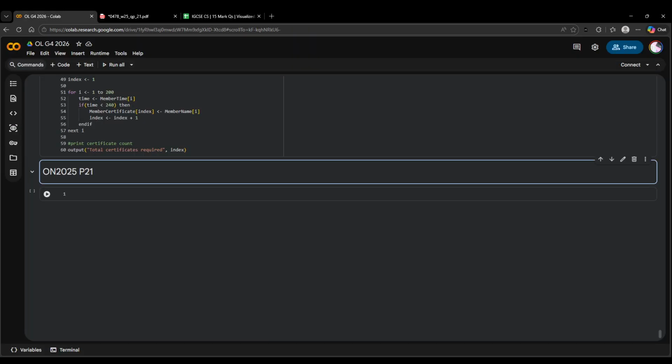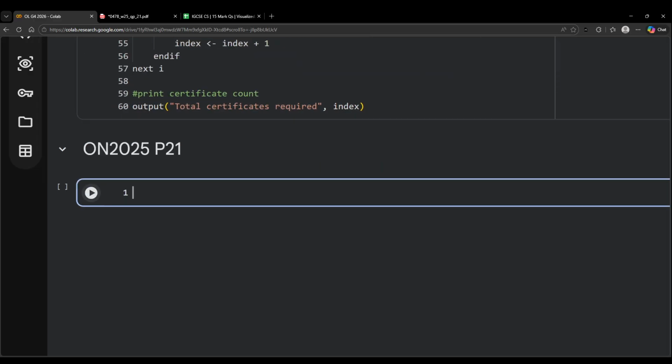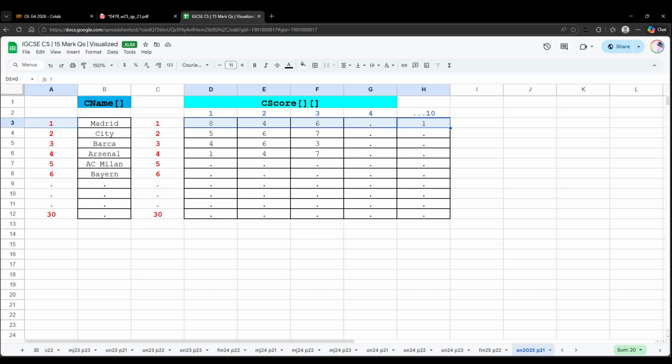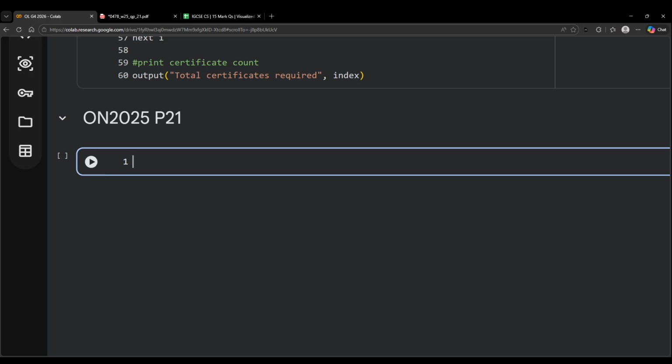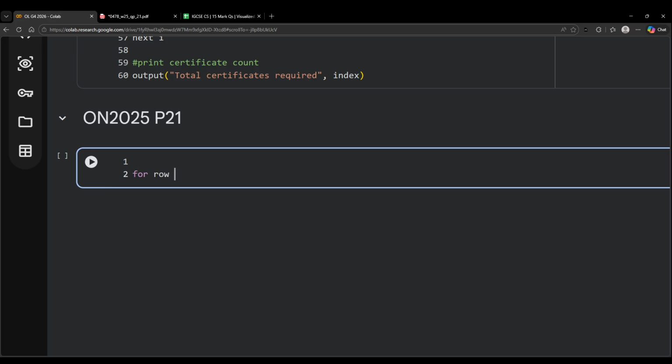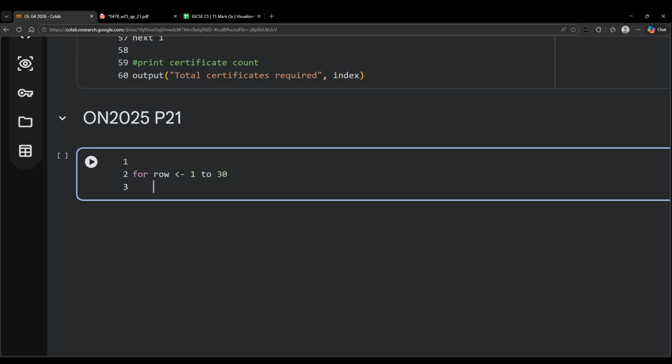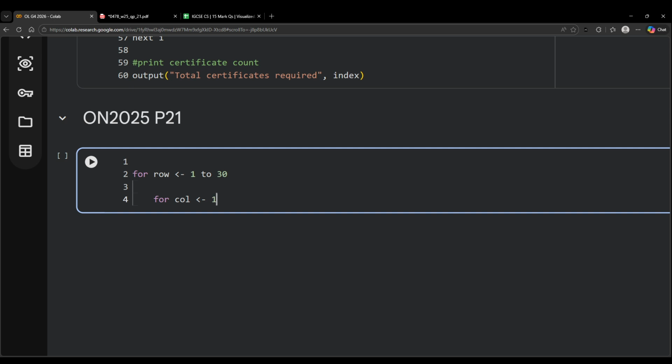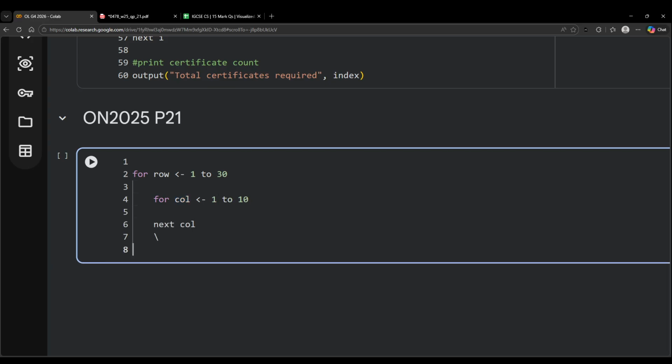In very simple terms, first of all, we look at the size of the 2D array. The 2D array has 30 rows and 10 columns, and we are supposed to go to every row and column, so we have to use a nested for loop. I'll say for row 1 to 30, and then for column 1 to 10. This is for the number of rounds, or we can also call it rounds, whatever you want to call it. So next column, and next row.